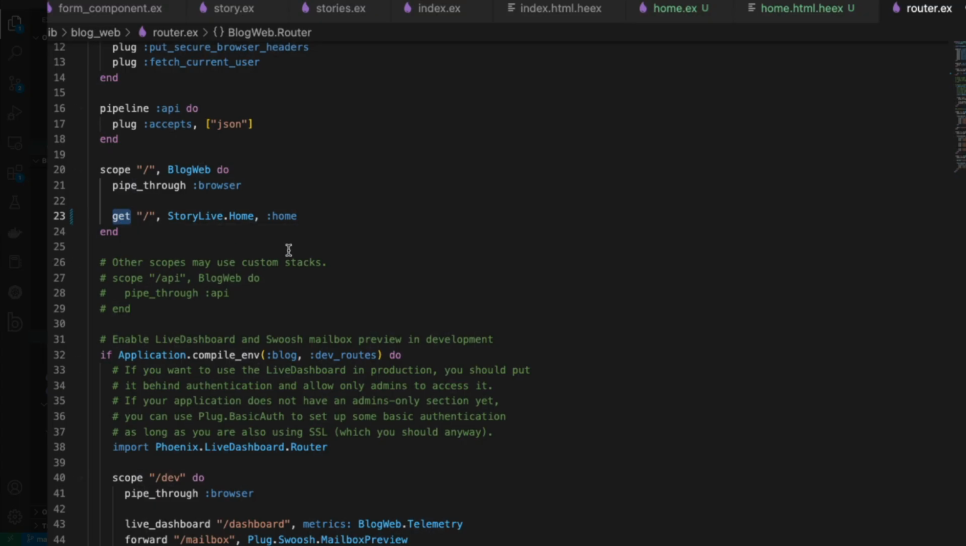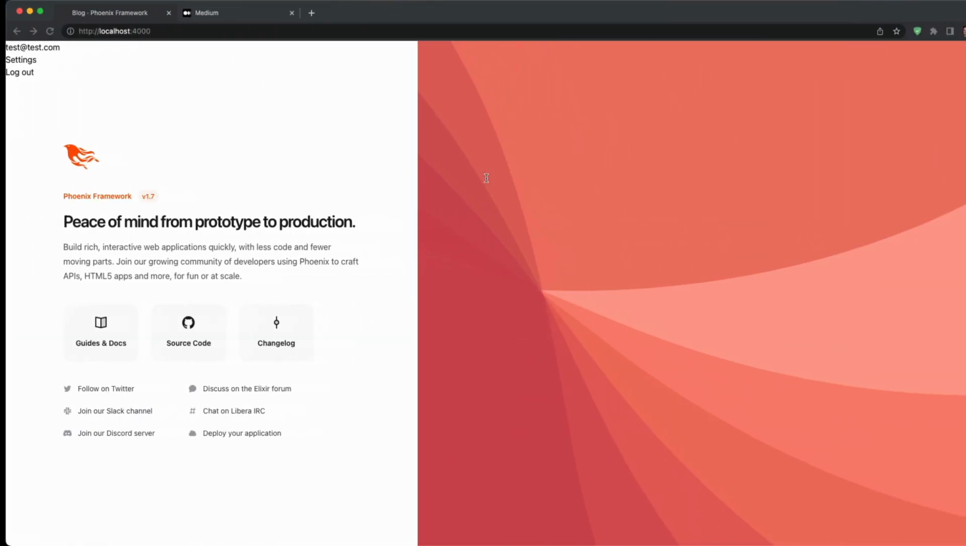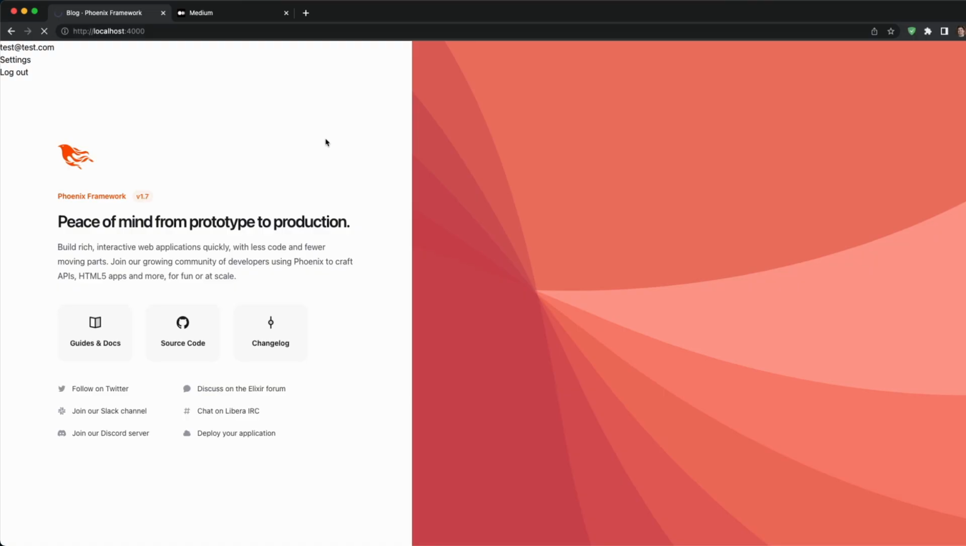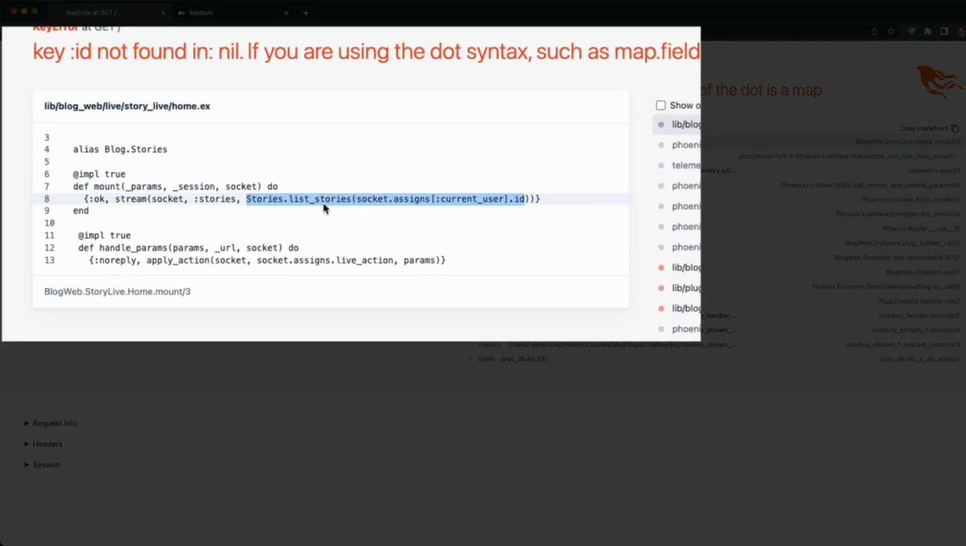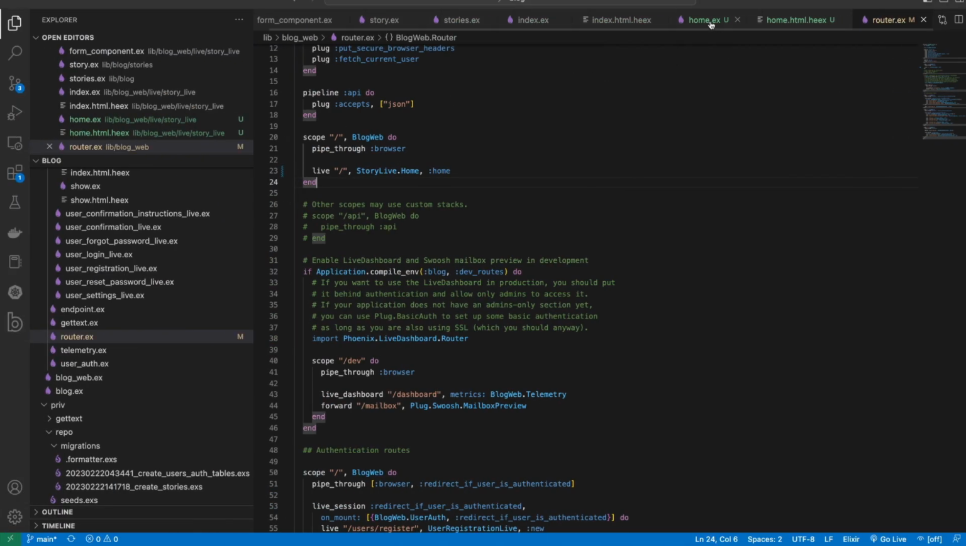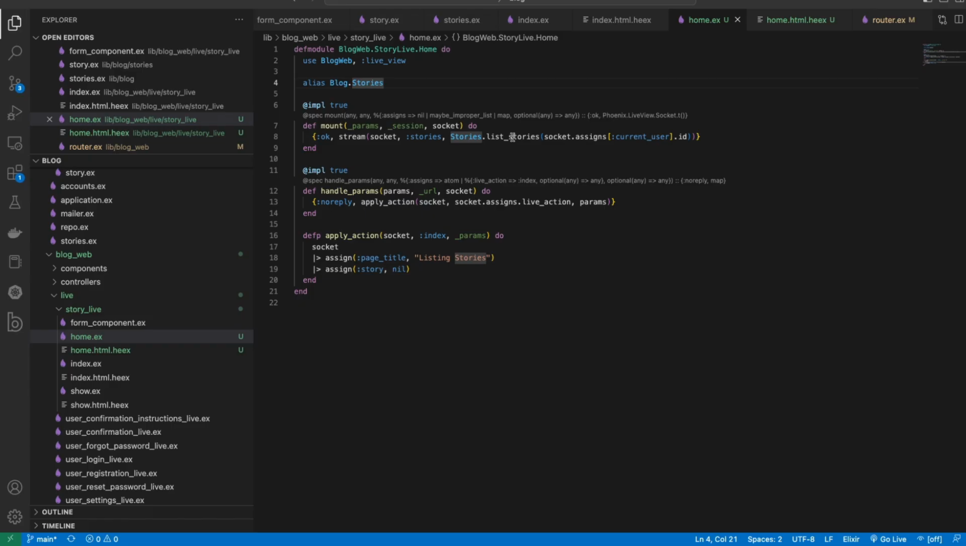So this is not going to be a GET request endpoint. This is going to be a live endpoint. If we do that, we should see this updated here. And it's thrown an error because it's saying that we're trying to access stories for the current user. We can see that here in the error. So let's go back to our home module and just clean that up.